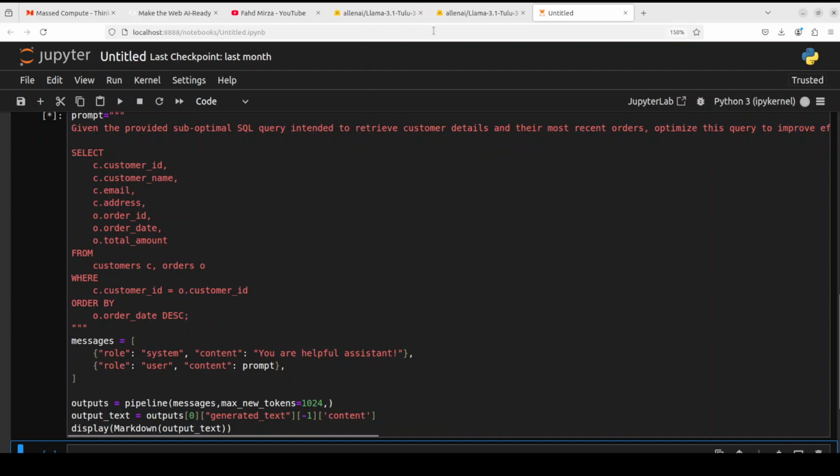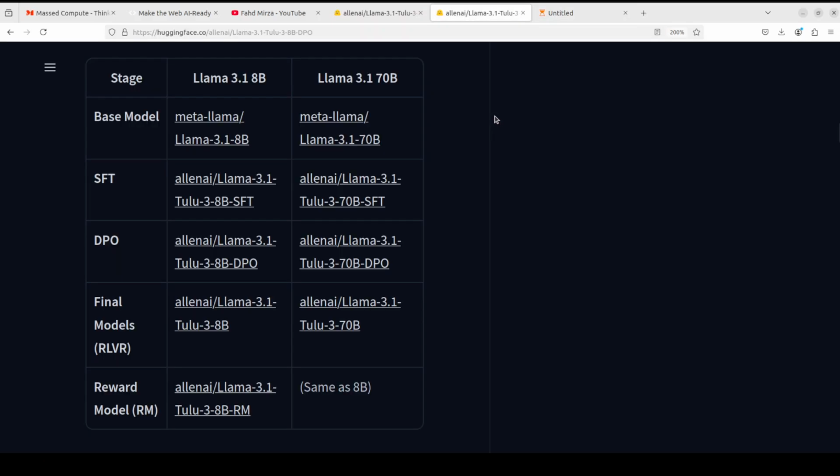While it generates a response, if you go to the Hugging Face page of this model, you will see that not only do you have this DPO, direct preference optimized model, and the SFT or supervised fine-tuned model, and this is the one we are running, they also have this reward model, which is a final model, and the same as 70 billion and 8 billion. If you're interested, you can do that, or you could simply even use their base model, which is the Llama 3.1 8 billion, and you can fine tune it on your own use case.